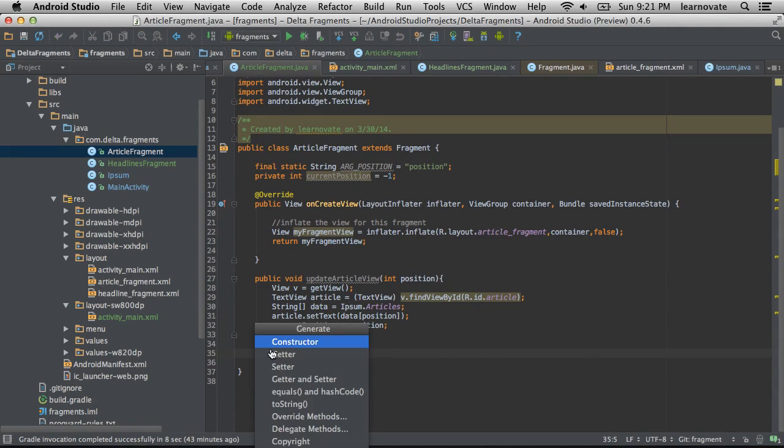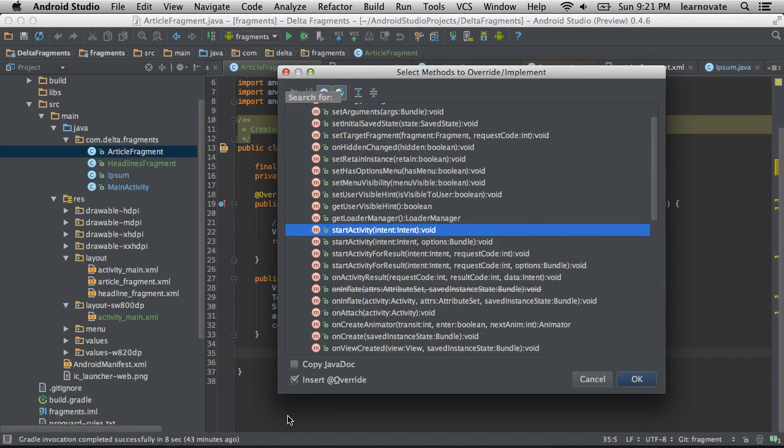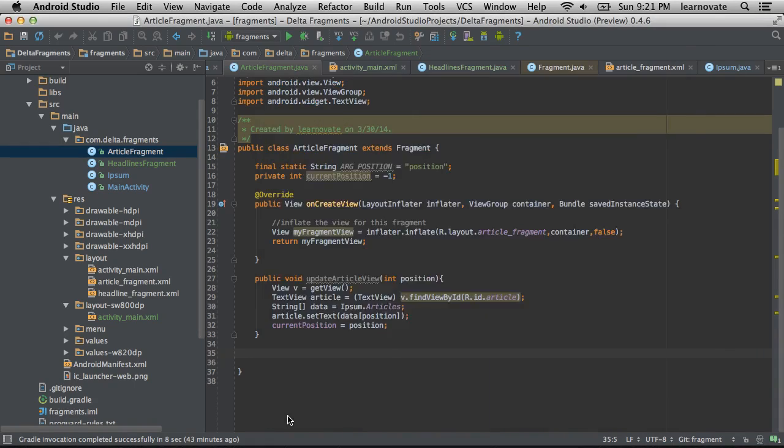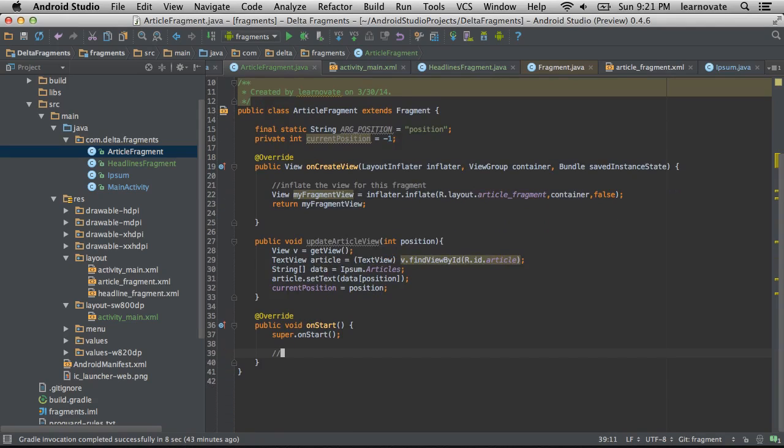So what is that method solving for? Update article view is a public method that is going to allow somebody else, such as an activity, to change what article is being seen. So the actual content of the article. If you give it a 0, it'll show you the first article, a 1, the next one, etc. Got it. So that's the main controlling method.